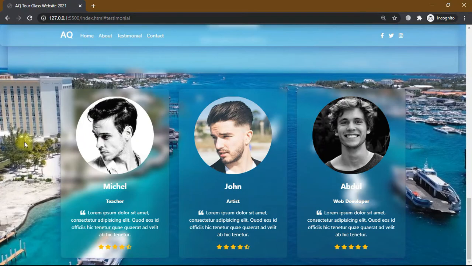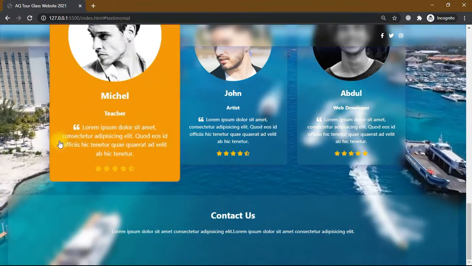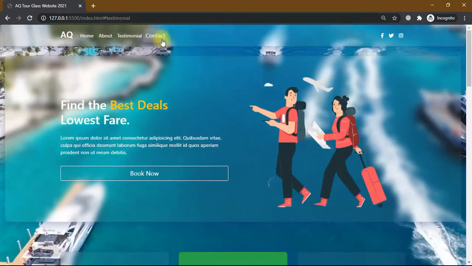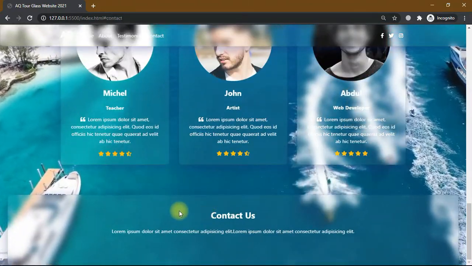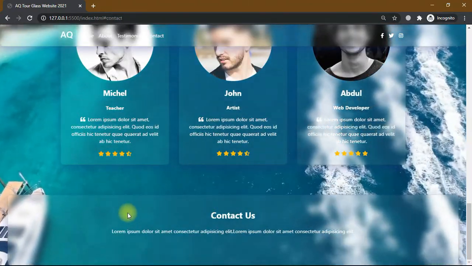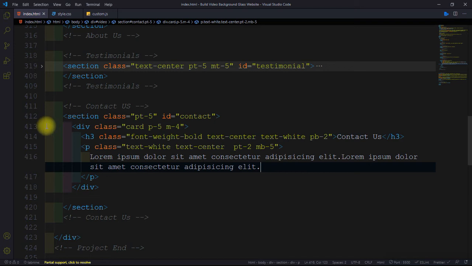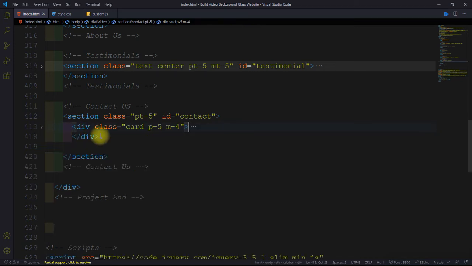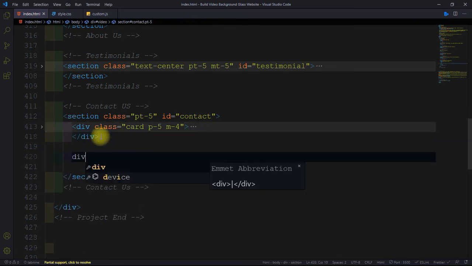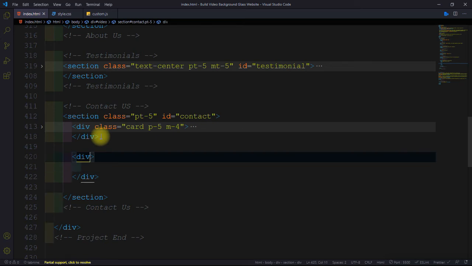Refresh. So here it is. Contact us. Smooth scrolling effect, and we have a div and give it a class equal to container.